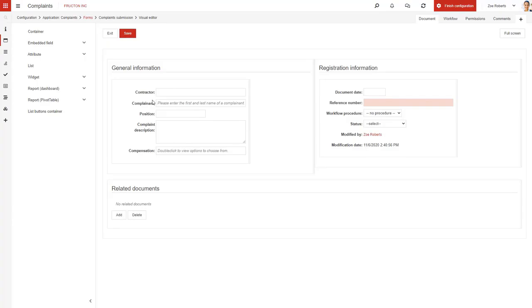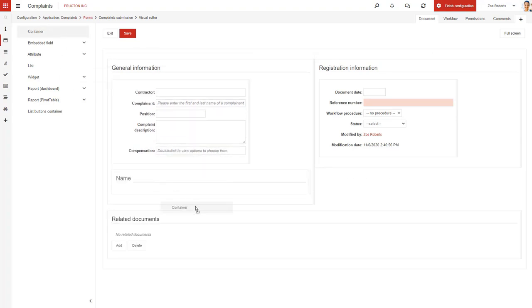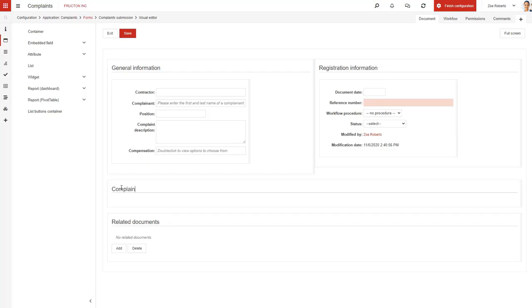The controlling department needs the person who registers a complaint to provide more data about the complaint product. They could do this in the description field, but this solution is not quite readable, so we decided to add a simple table in the new container. So let's come back to our form and add a new container. My proposition is to name it complaint items.